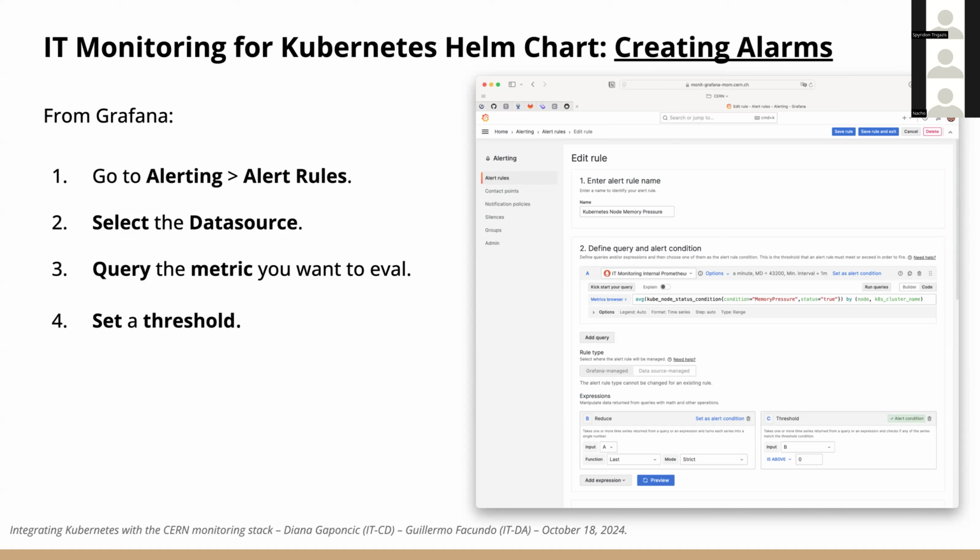So how to add an alert? Well, if you're familiar with Grafana, there's nothing to explain to you. Otherwise, basically you go to alerting and alert rules. There, like in this case, you put a name. This is an example of an alert that is meant to tell us if a node is suffering from a memory pressure condition.